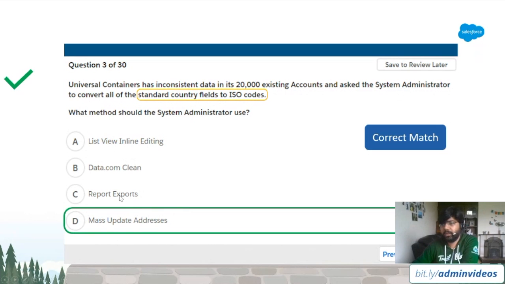Report exports again just export the data. Data.com clean gives you more insights about the company, like their phone numbers, email addresses, people working there, all those things. And inline editing is just a tool to edit the data on the UI. But this is the specific tool for managing the address, so you go for it. Want to read more? I have just given some links here on the PPT. You can click them and read more.